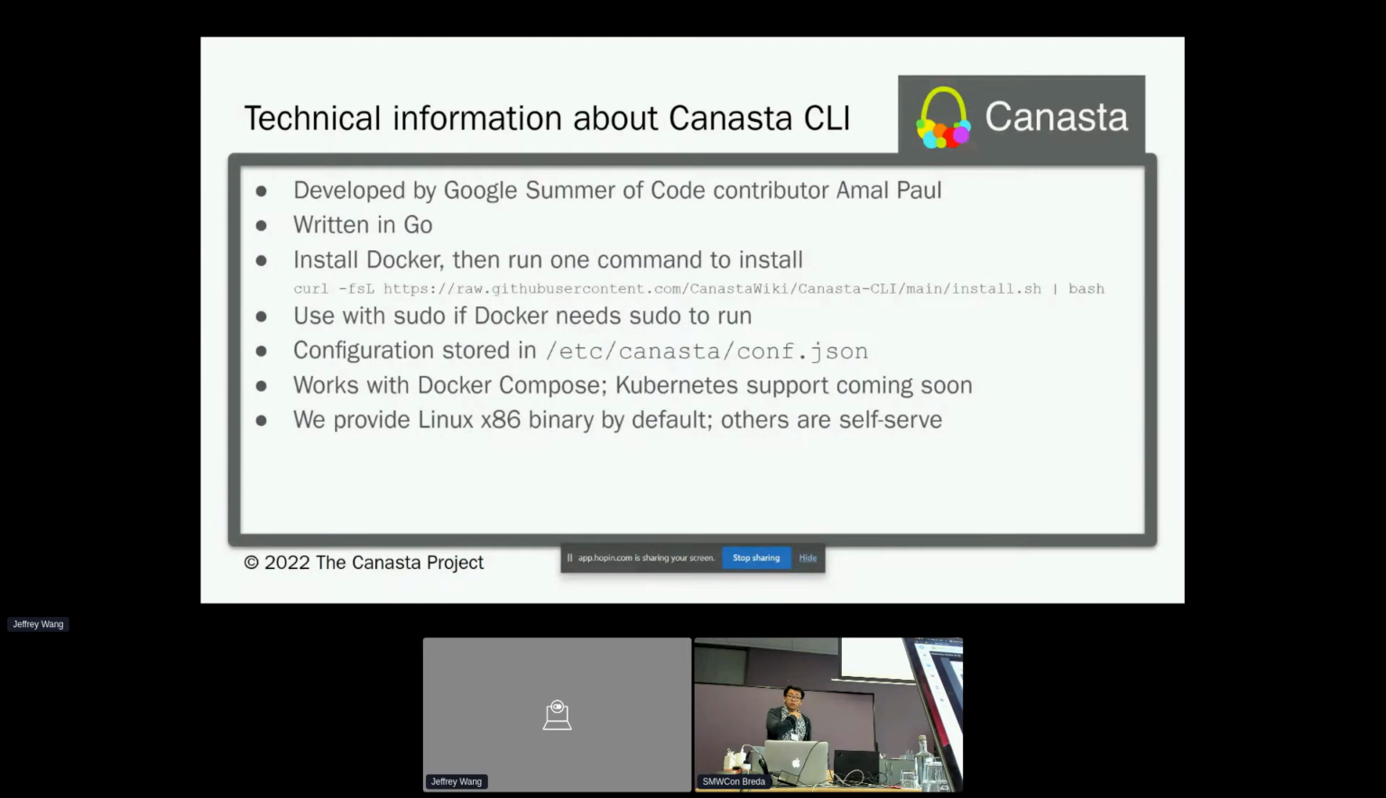The CLI stores configuration data in a file called etc.canasta.conf.json. We provide a pre-built Linux x86 binary by default, which is what will be installed with the provided command located on this slide. But you can build it yourself, of course, if you need it for AR64, also now incorrectly known as ARM64, or even an Intel Mac if you need that as well. And as a final note, we're intending to add Kubernetes support for the CLI in the future.